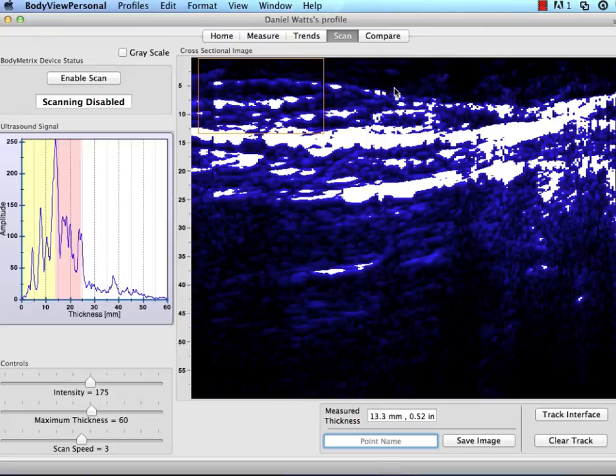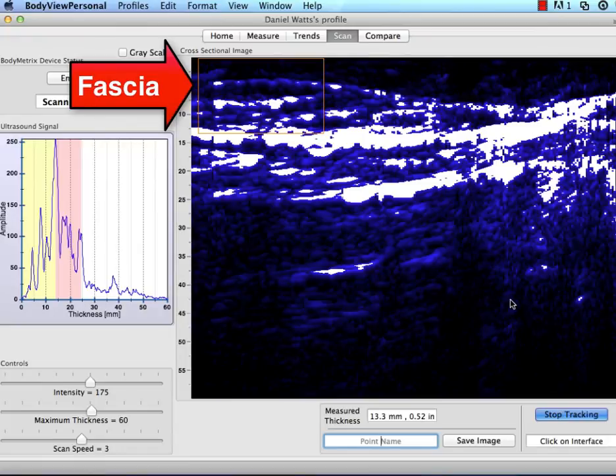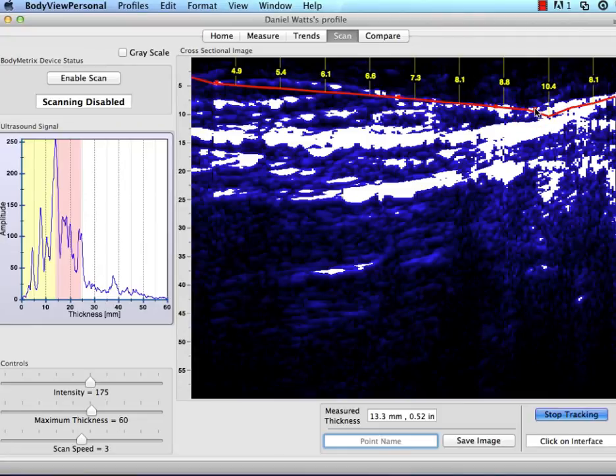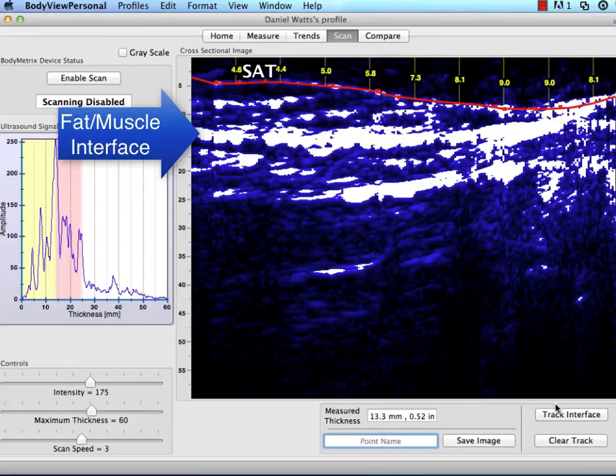Click the Track Interface button and place your cursor in the center of the fascia signal, then click. You can adjust the tracking by setting your own data points by moving your cursor to the desired area and clicking again. Once you're satisfied with the tracking, click the Stop Tracking button. We have now quantified the superficial adipose tissue layer from the top of the image to the fascia. Next, let's track the actual fat muscle interface signal here at about 13 millimeters and adjust it as needed. Remember, we want to track these interfaces in the center of the signal as much as possible.